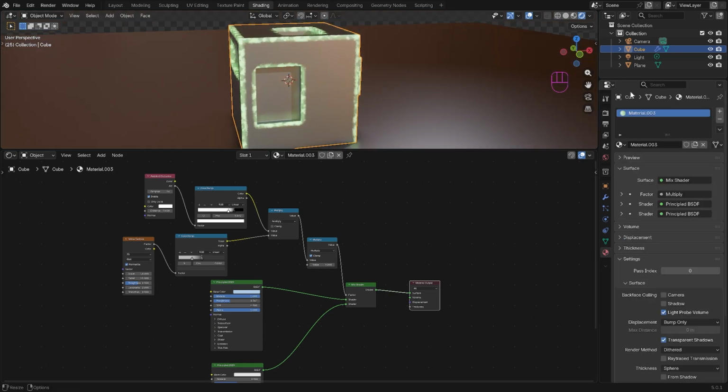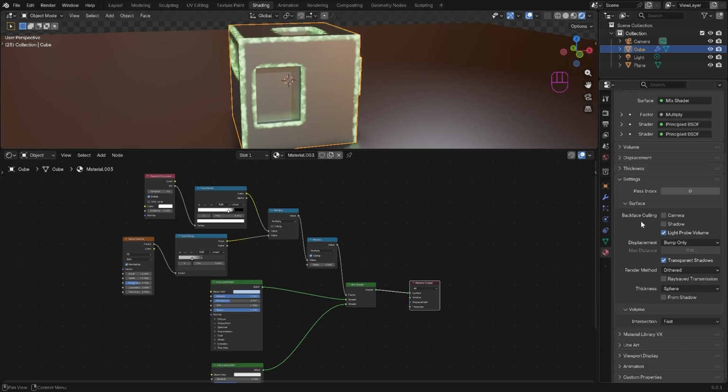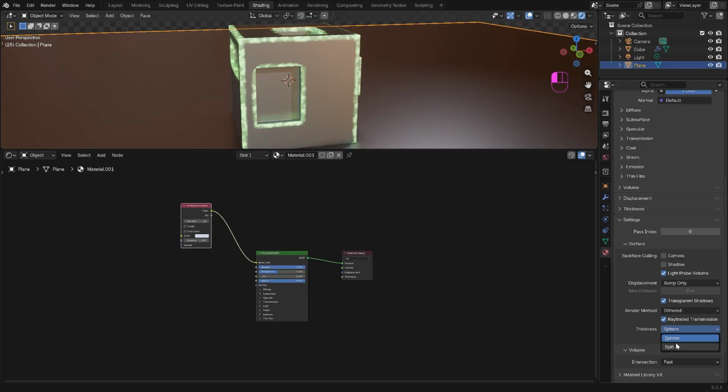Select the cube and go to Material Properties. And under Settings, turn on Ray Trace Transmission. If you can't see this option, make sure to change your render method from blended to the third. I don't know how to pronounce that. And then change thickness from sphere to slab. I'll also change the same settings for the ground material.